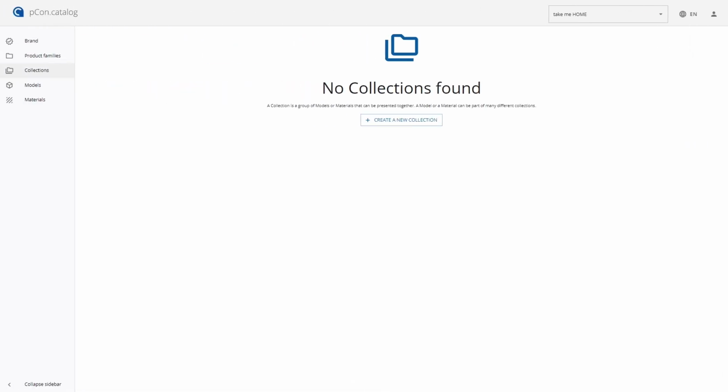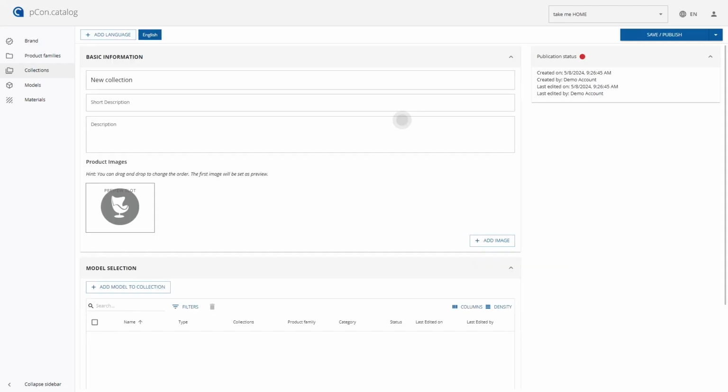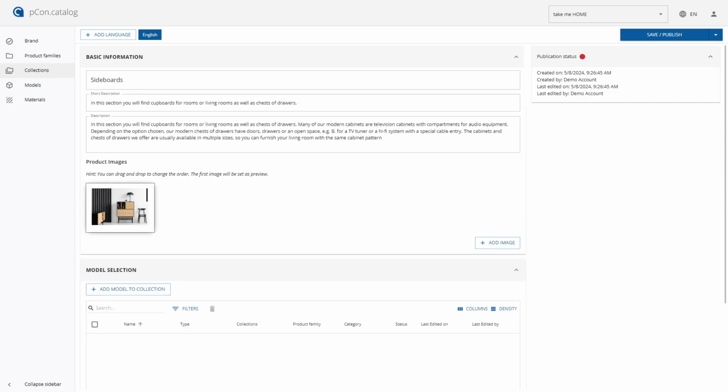Let's have a look at the last open section of the pCon catalog editor, the collections. A collection describes a group of models or materials that can be presented together. A model or material can be part of multiple different collections. You create collections in the same way as product families. You assign a name, a description, and you can upload corresponding images.